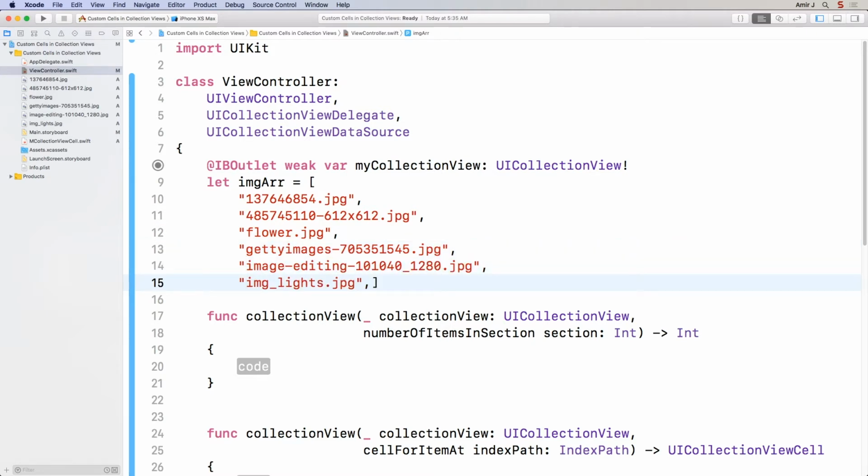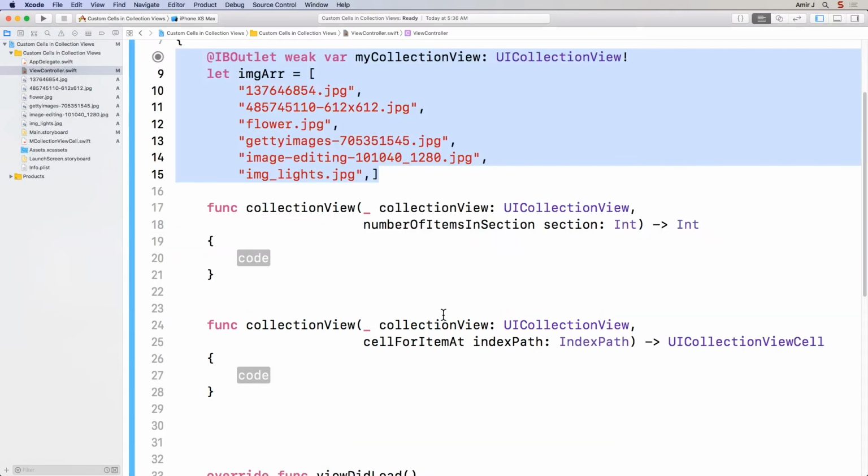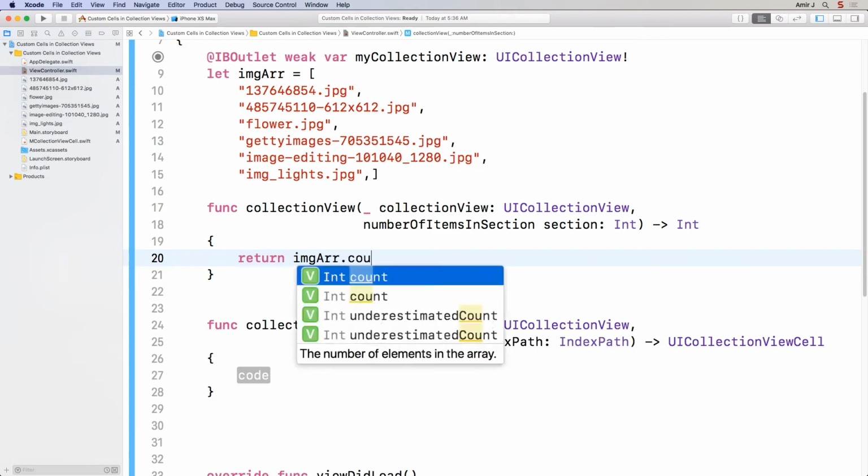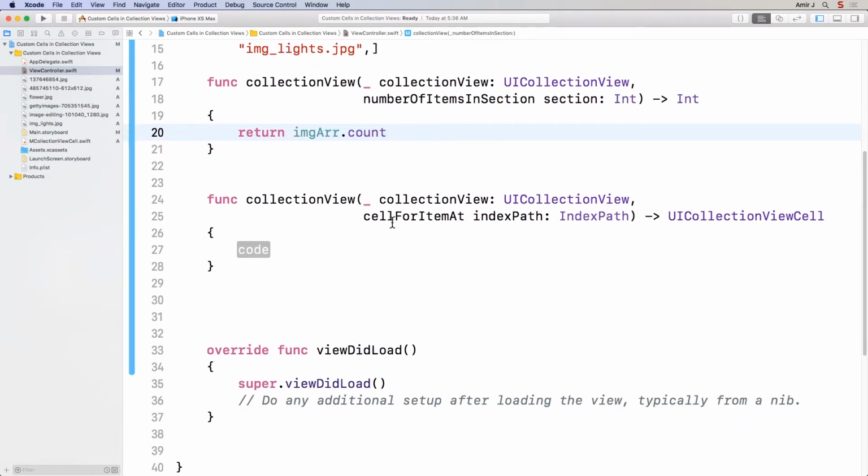So I have an array with 6 images in it, and I'm going to format it properly. And then I'm going to say the number of items is return my images array dot count. And then for the cell at row, we have to introduce a new cell.